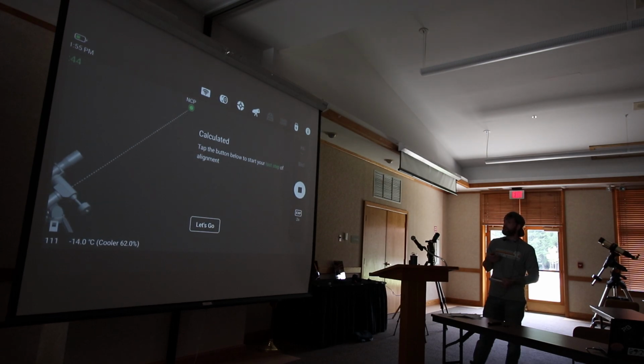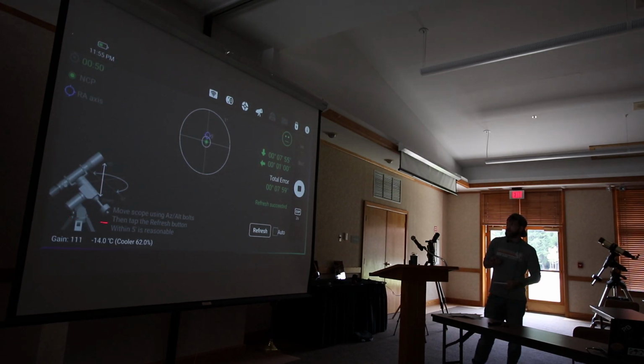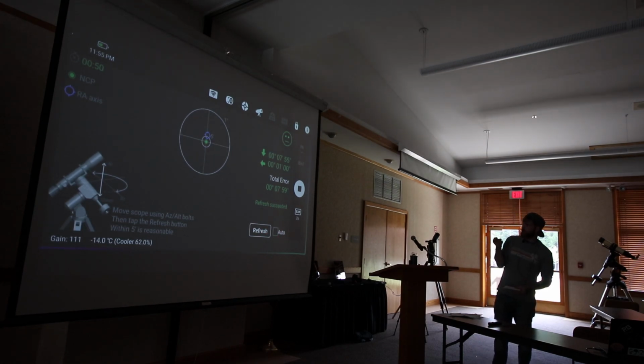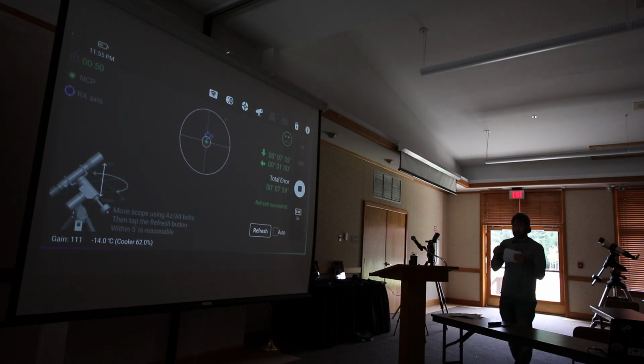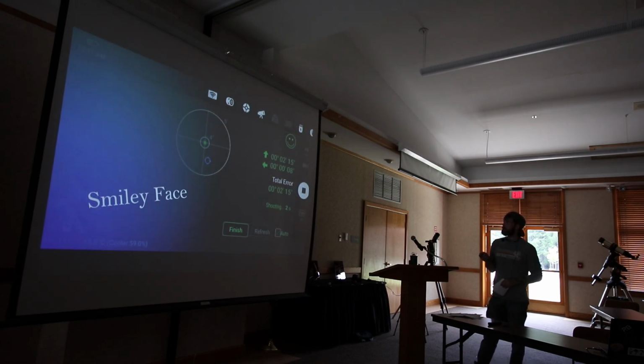Once it's done, you click the let's go button, and it's like a little game you play. You get to make this guy look a little happier. So using the adjustment knobs on your mount here, every time you make an adjustment, you might click refresh and it shows you the new error. Or if you highlight auto here, it will just auto refresh, so you can stay down there and make your adjustments, and this will get better over time as you adjust the smiley face.